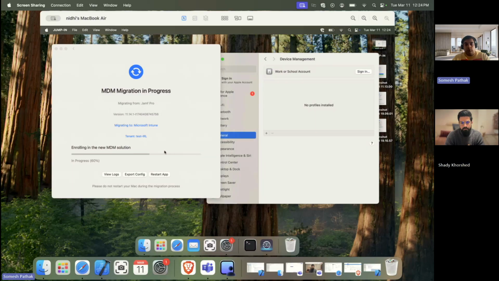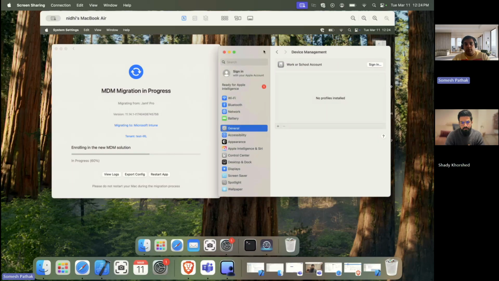Now it's trying to query the new MDM from Apple Business Manager, like what's my current MDM which I want to talk to, which MDM I need to be enrolled into. Once it gets the URLs and the enrollment profile, it will trigger the setup assistant automatically. Right now the backend is communicating with Apple Business Manager and checking what's the new MDM I want to go into, and it should be launching. We can see view logs, and we can see export config here.